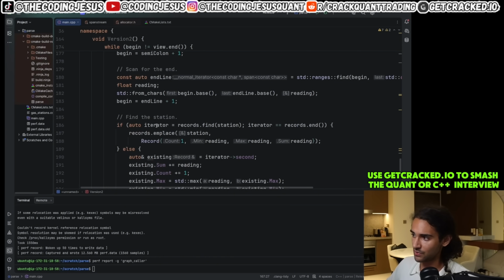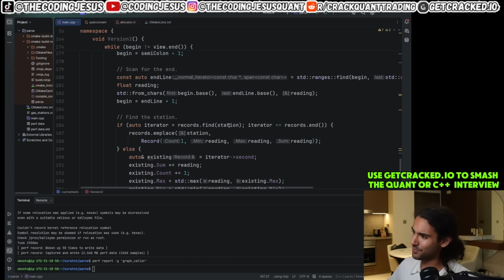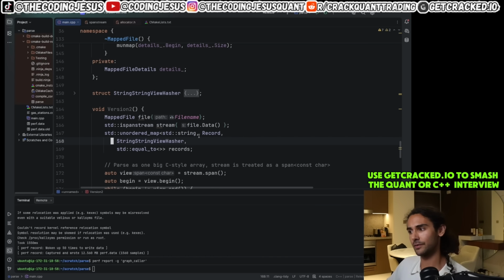What we're then doing is we're finding our station inside our dictionary. If it doesn't exist, we create it. If it does, we simply update our aggregate statistics. Great. But you might be wondering, how can we read into a dictionary keyed on string with a string view? Well, that's why I needed a custom hash, and I also needed a custom comparison between our queried value, which is a string view, and our actual underlying value, which is a key.